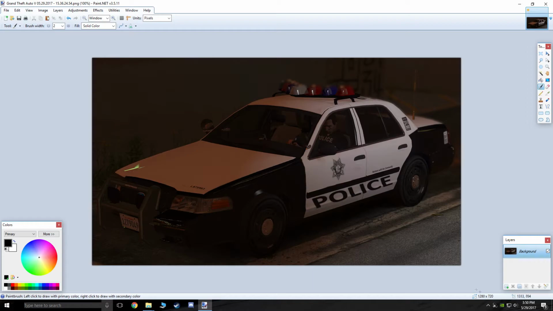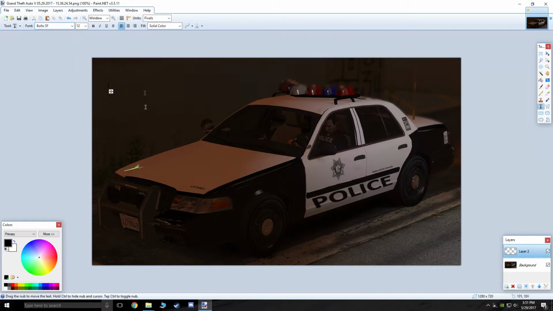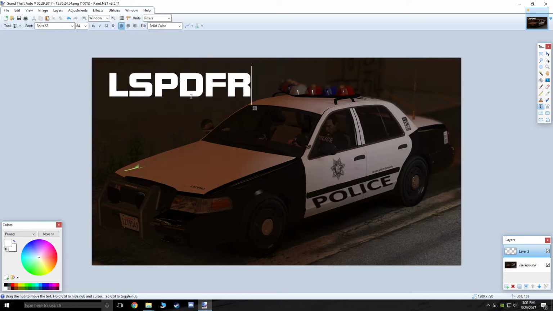Now you can add whatever you want, but here's what I do. You need to add an additional layer, which is this button right here. That way your font is on a new layer, so you can do whatever you want with it. Then we're going to hit text and then click anywhere. So I'm going to do what I do for my logos, which is go to Bolt SF, which is the font that I use, which is also the LSPDFR font, if anyone doesn't know that. And I'm going to up the size to 84 to see how that looks, and put LSPDFR. And I'm going to scale it a little bit more, I think 96.